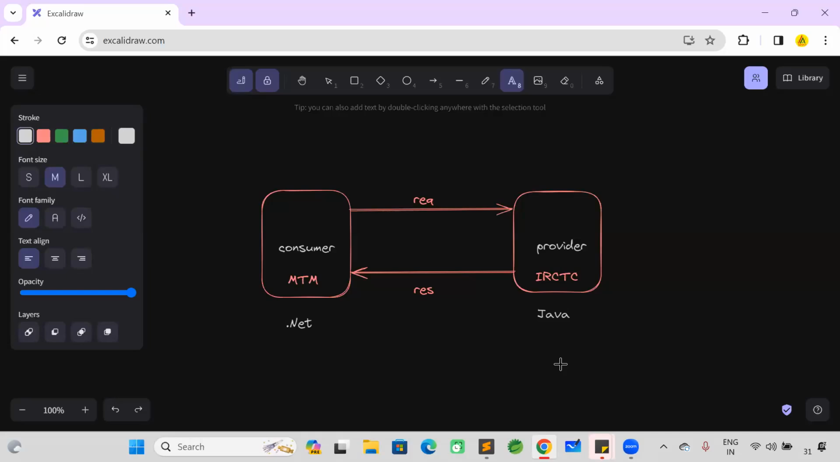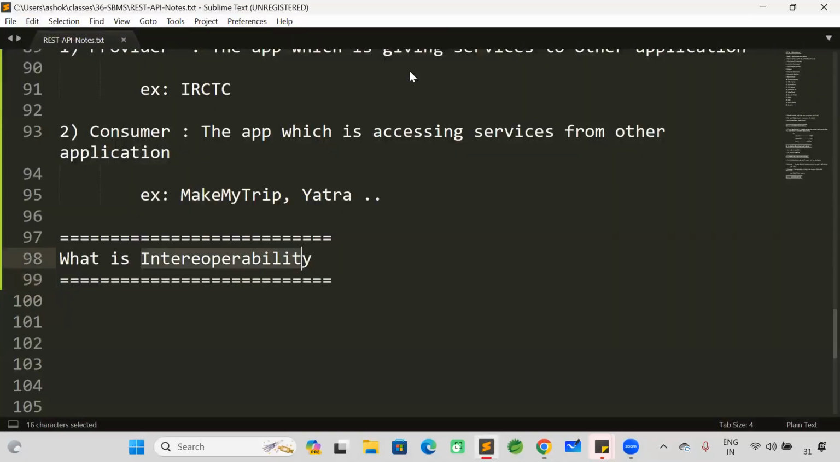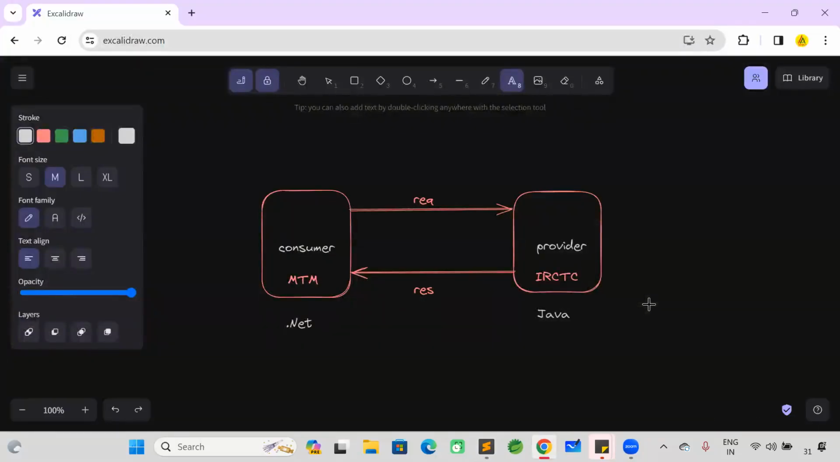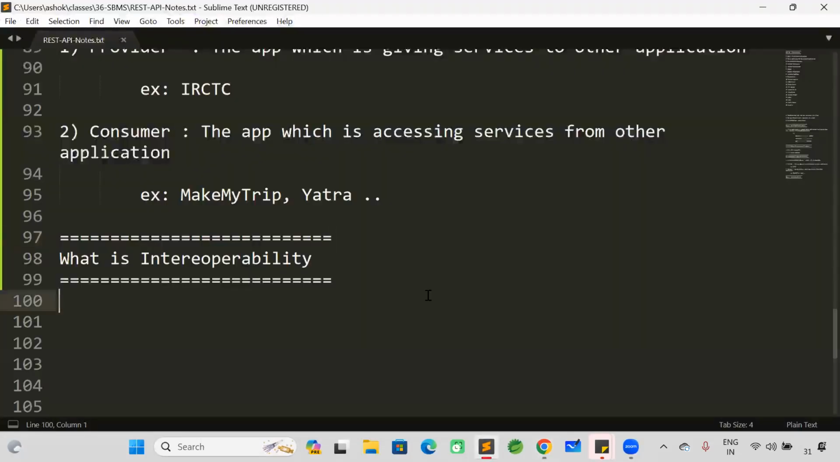So irrespective of the technology, irrespective of the platform, if two applications are communicating, then those applications are called interoperable applications. So we are talking about interoperability. What is the meaning of interoperability? Irrespective of the platform, irrespective of the language, if two applications are communicating with each other, then those are called distributed applications with interoperability.